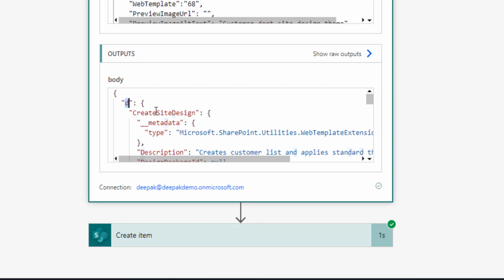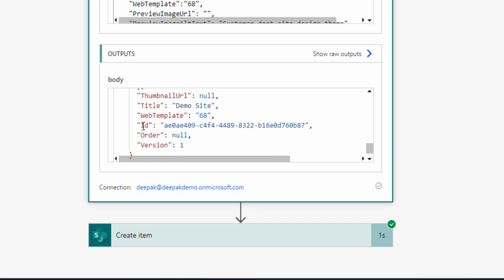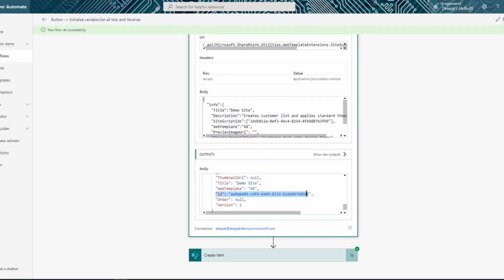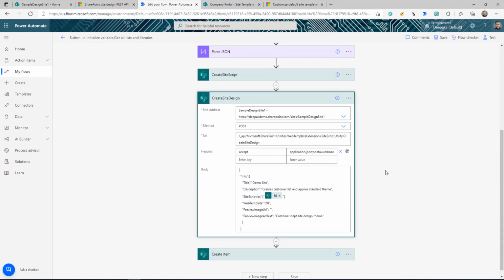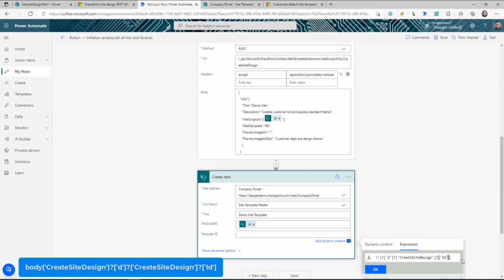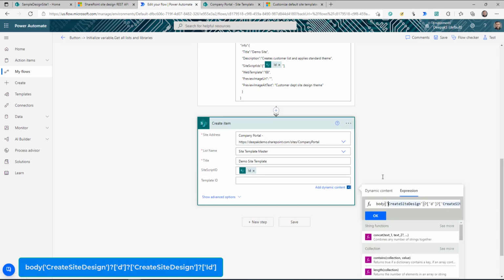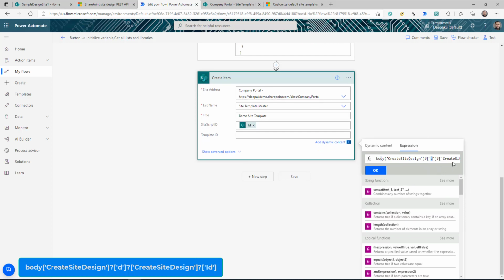So we have the D, the create site design, and if you go a little bit further down, you have this ID. This is your template ID. So I'm going to add it: go to my create item, and in the template ID, select, go to the expression, and this is how you can extract that information. Body, then the name of your action. My action name is create site design, then D, then create site design, and ID.